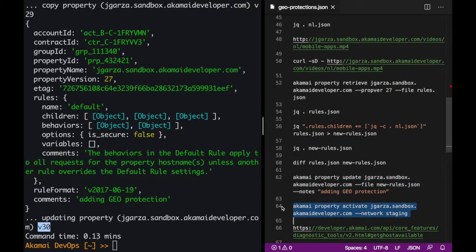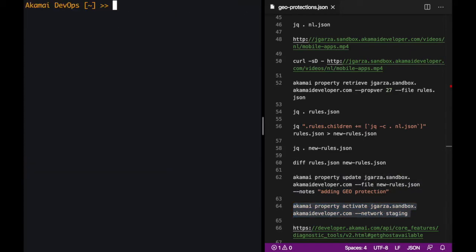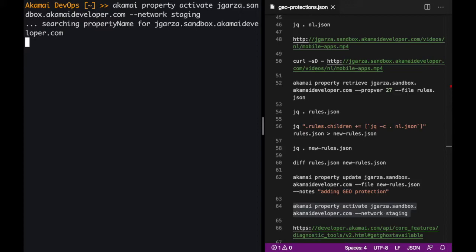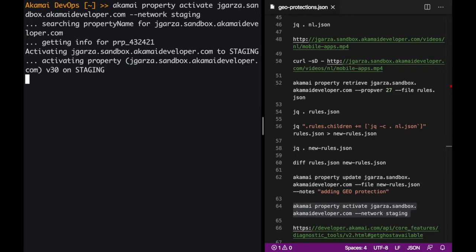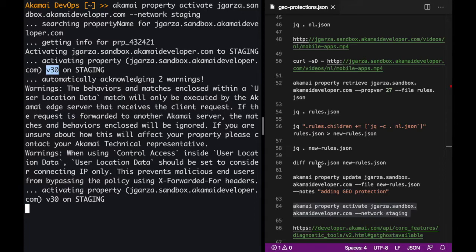I'm going to activate the version in the staging network. So I'm going to copy this. And you can see it says property activate, the name of the configuration. And then I indicate the network staging because by default activations are in production. So you can see version 30 is activating in staging. Activations in staging are pretty fast and usually well under 5 minutes.